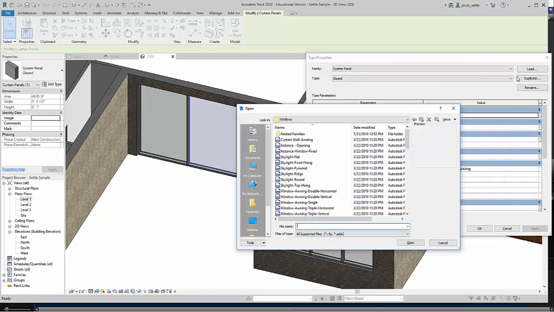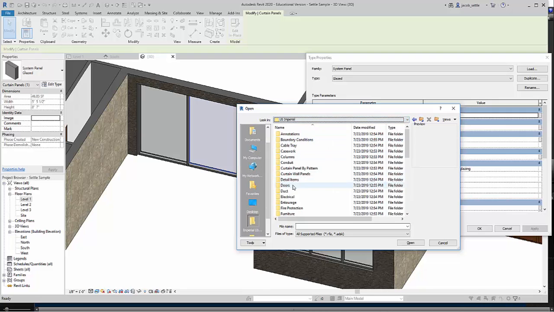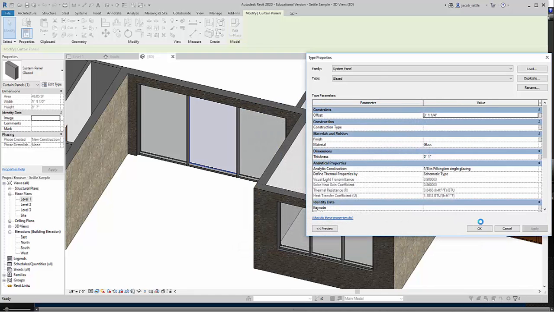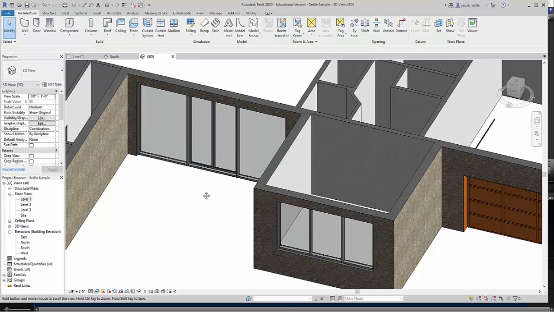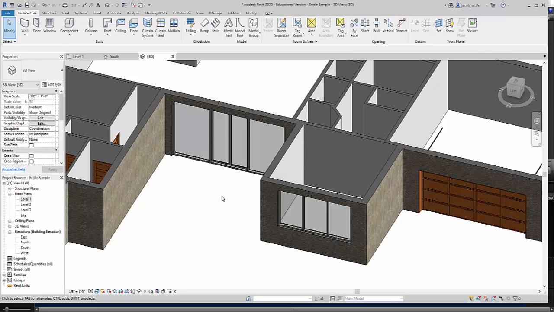I'm going to go to load, and inside of your doors folder, you're going to see curtain wall and you can decide which one you want to bring in. I'm going to hit open on that, and okay. And now it gives me a little doorway there out to my patio. So it's just a little bit about curtain walls. You can do all kinds of cool stuff with those. So try one of those out maybe in your home.